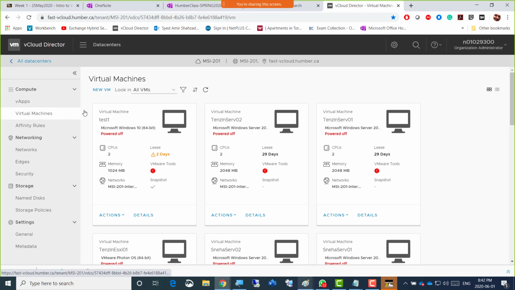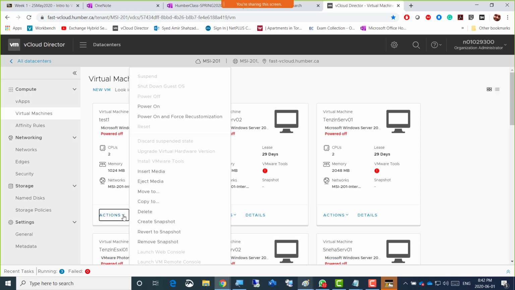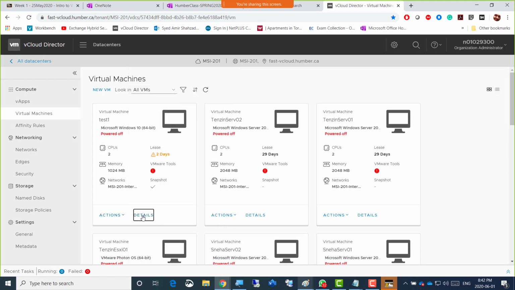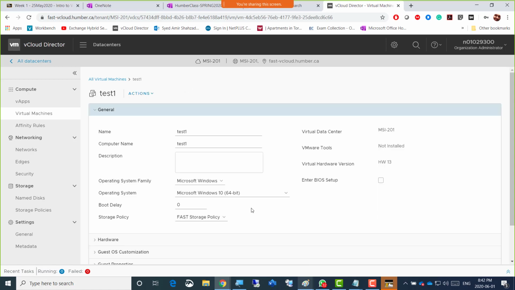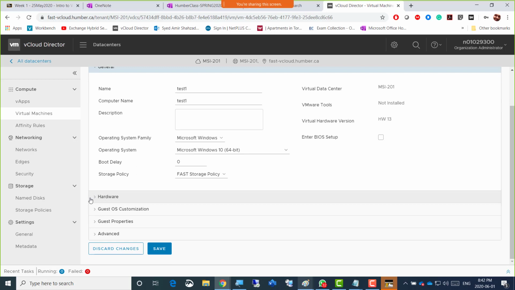And in virtual machines, you might be seeing just yours, but I'm seeing all your machines. So I'll just show you on any one machine here that either you can go to actions. Does the action have edit? Otherwise, it's going to be details. And when you click the details, there you go. When you click details, there's that hardware.